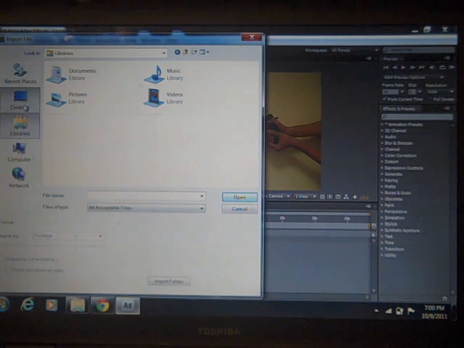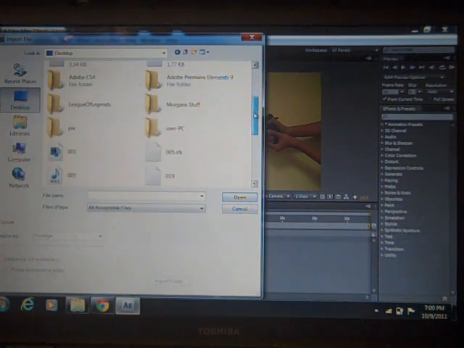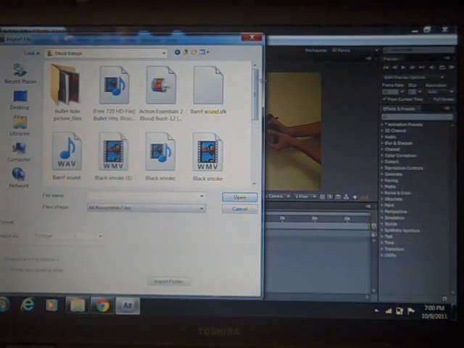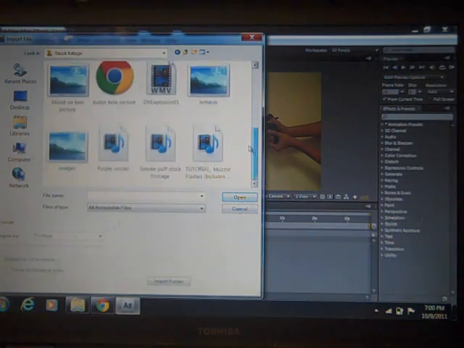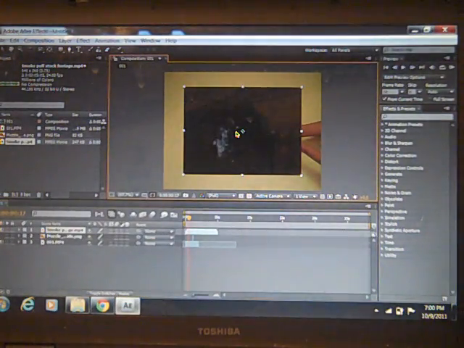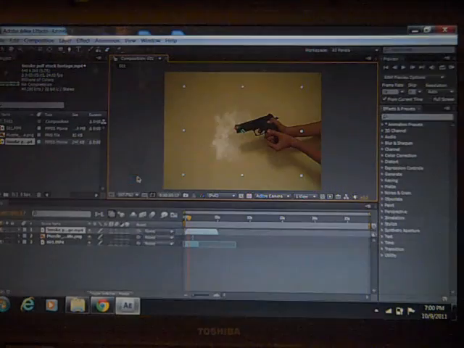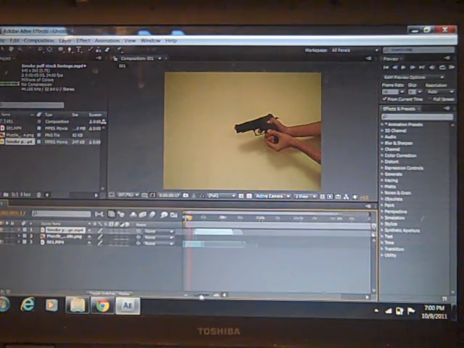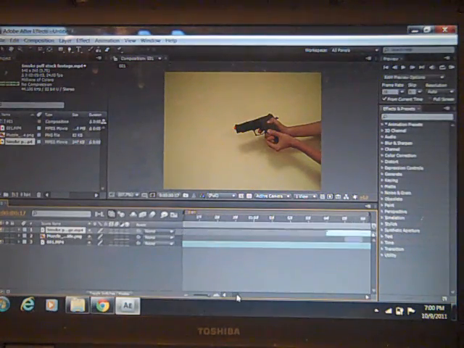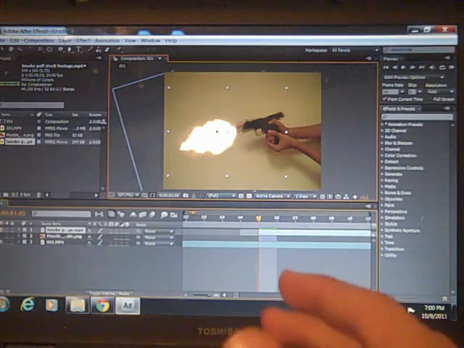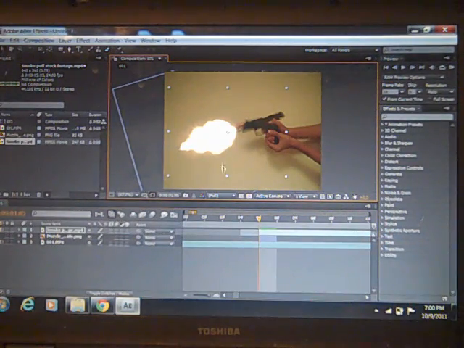Alright, so you find your smoke. I have a stock footage folder where I keep all my stock footage, and smoke puff stock footage. So you drag it in there, same thing as the muzzle flash, put the blending mode to screen, put it at the start of the frame where the muzzle flash begins, and cut off the first frame, because the muzzle flash covers the first frame of it.